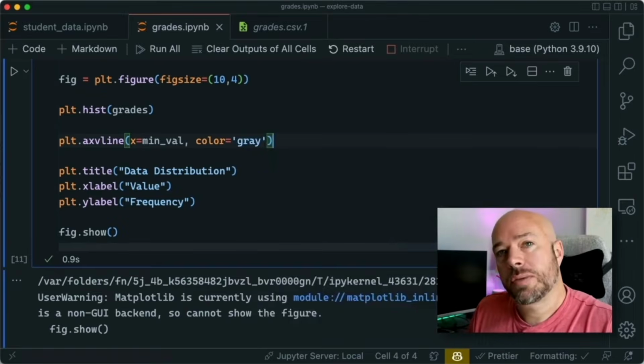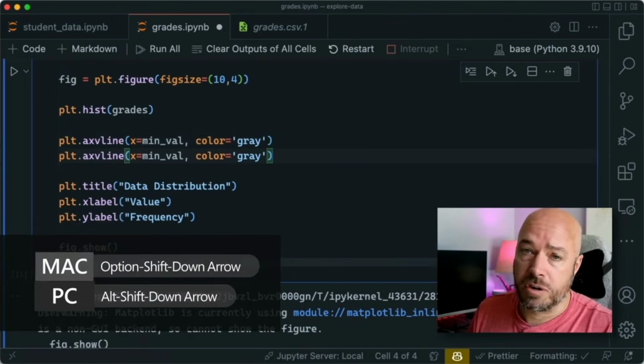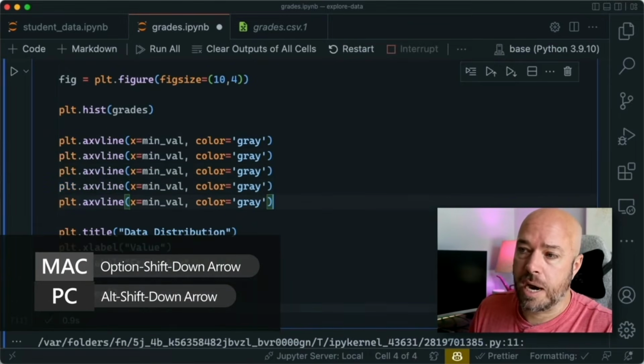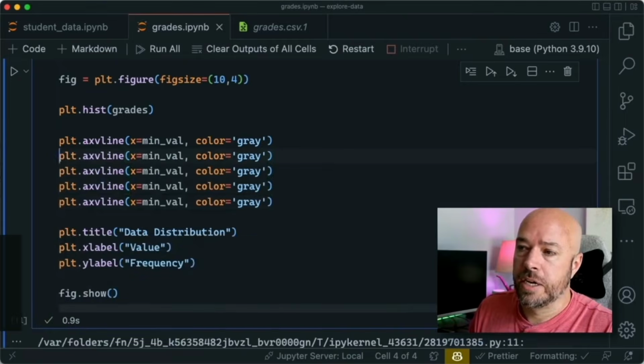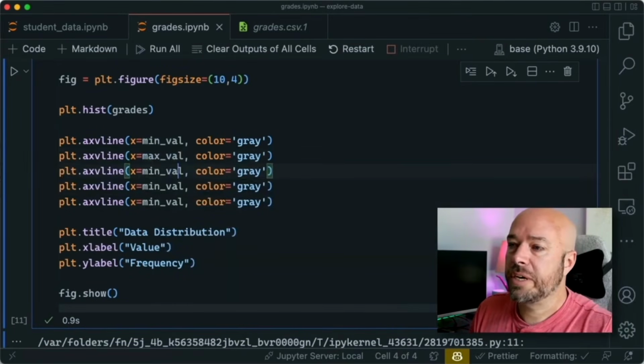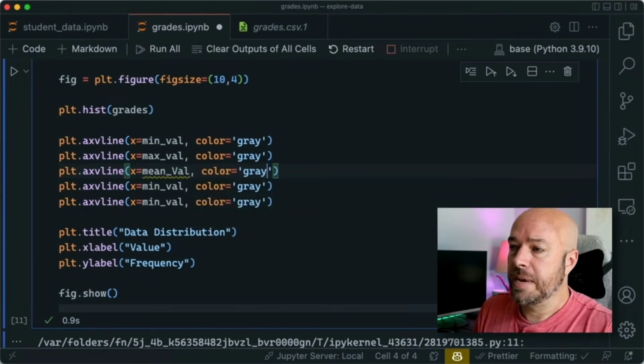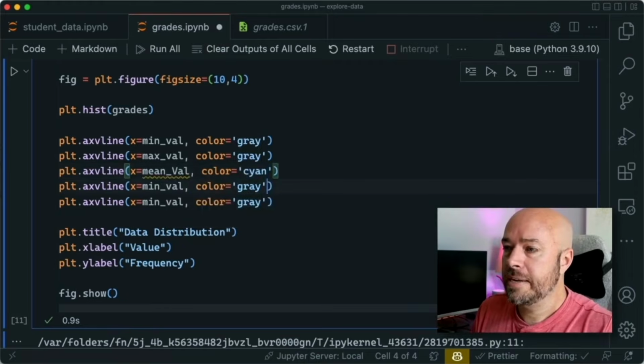Okay. Now, because we're going to need a line for min, max, mean, median, mode, again, we can just use the Option Shift down or Alt Shift down on Windows key to copy lines down just like this, right? So we can make this one, this is the min, we can make this the max val, it can also be gray. Let's make this one the mean val, and let's make it cyan.